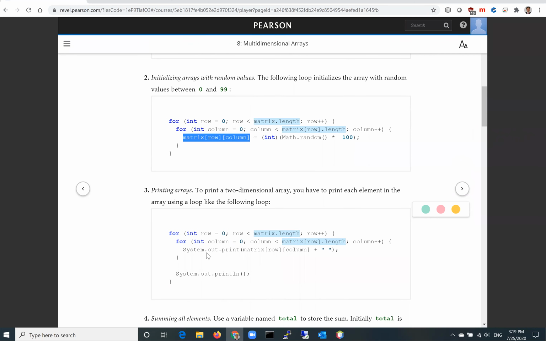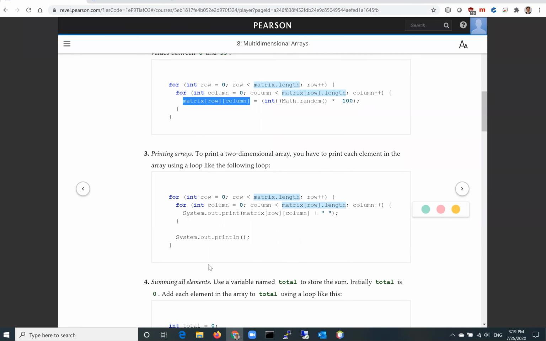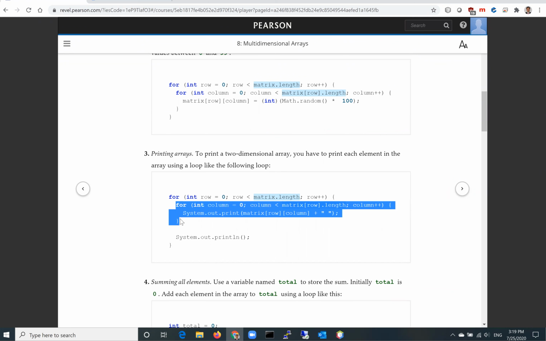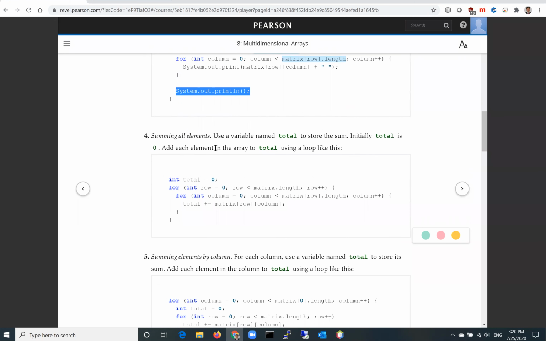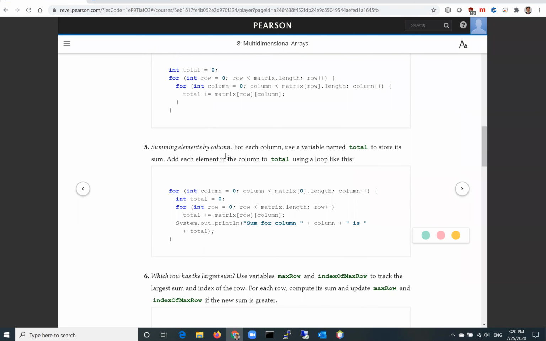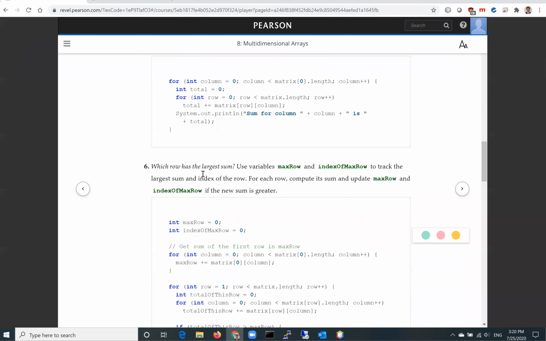Now this is to print the array. So we have this array now, and we print it. Now, this inner for loop is to print one row, and afterwards, start a new line. And then we're going to print the next row. So this is the sum of all the elements in the matrix. And this is the sum of elements by column. And this one is to find which row has the largest sum.